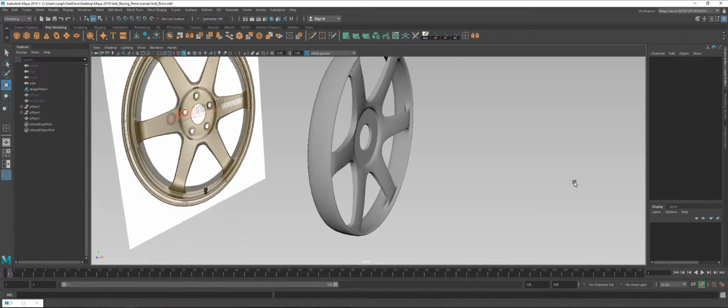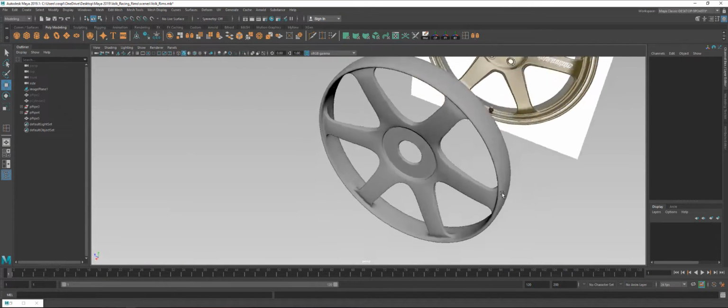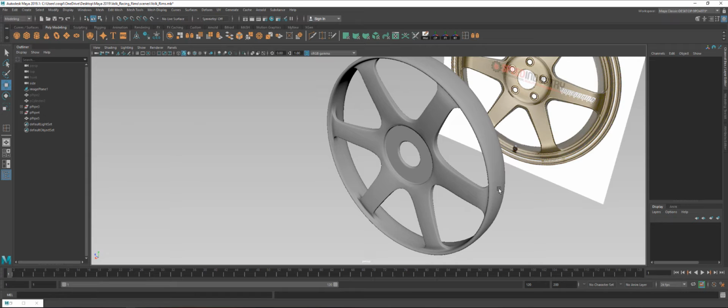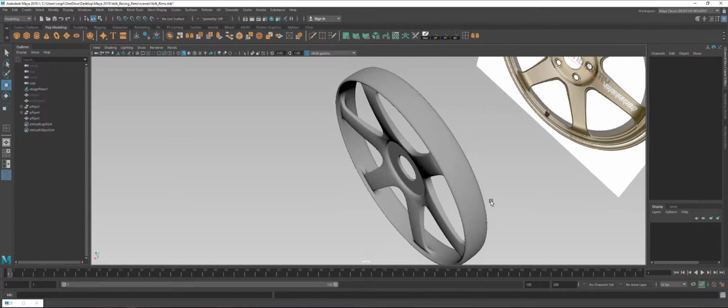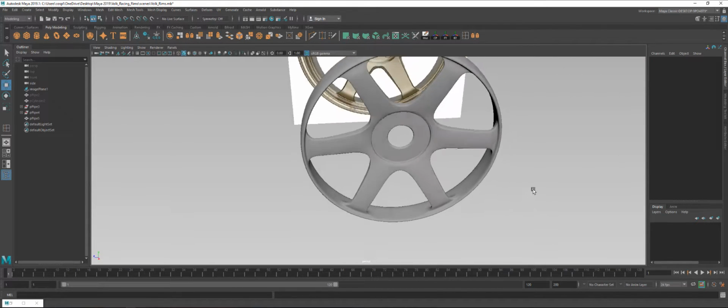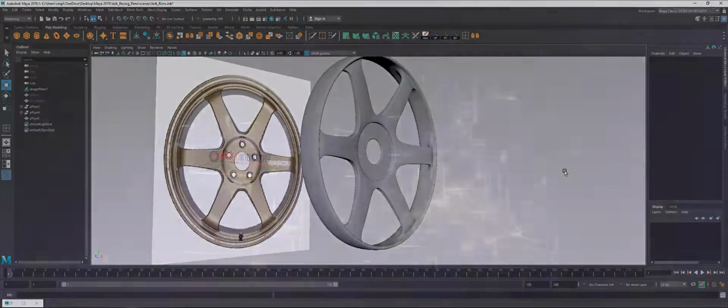In the next module, what we're going to do is work on adding some details to the rest of the rim, expanding the top of our rim and adding some more dimensions to the model. So we'll get started on that in the next lesson.